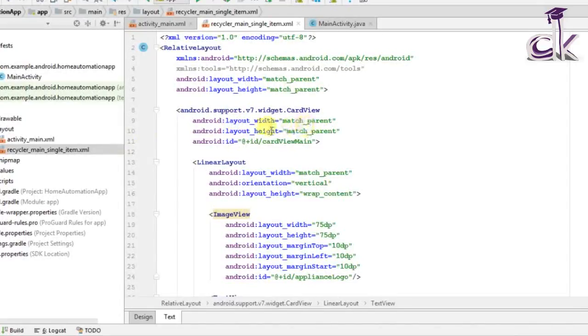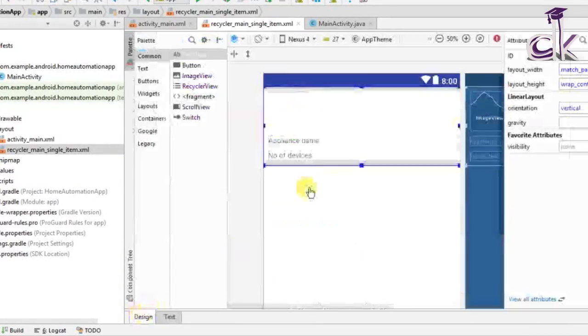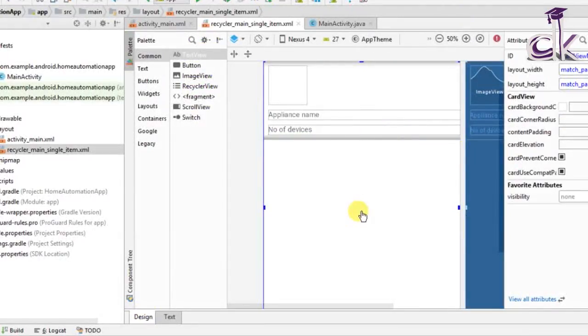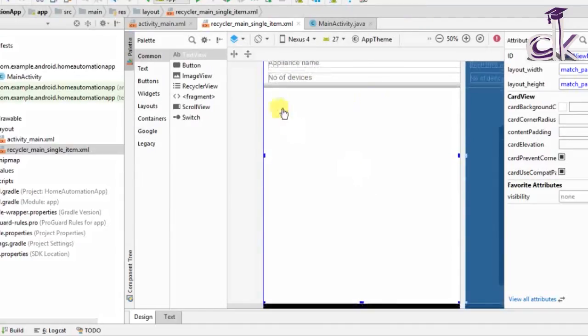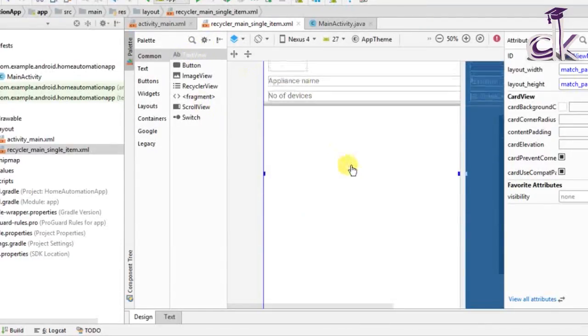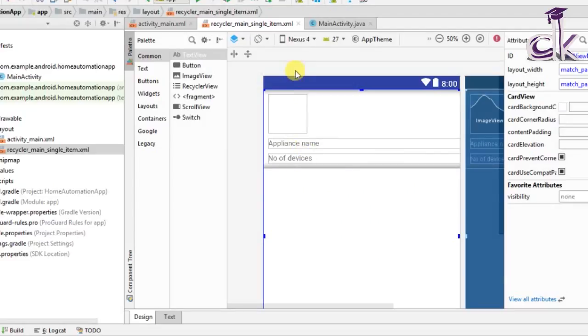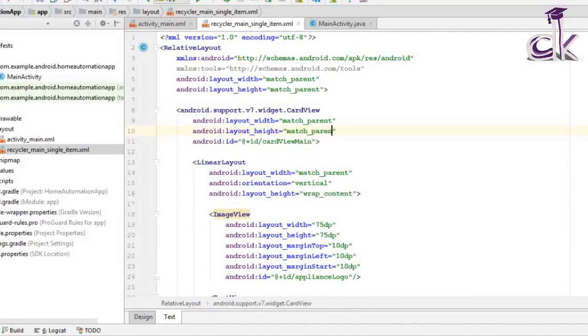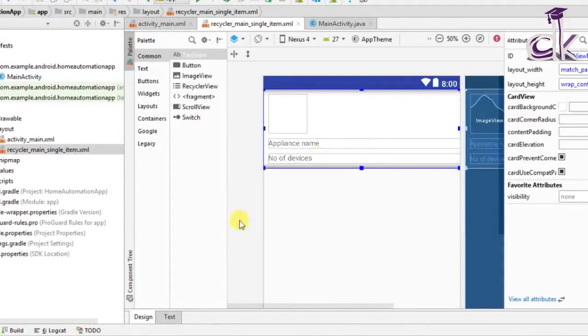And instead of match parent, you can see that the card view is occupying the entire thing, including this extra space where we do not have anything. That's not what we want. We just want it to wrap around this content. So the card view height will be wrap content. All right, so you can see that the card view now only wraps around this.